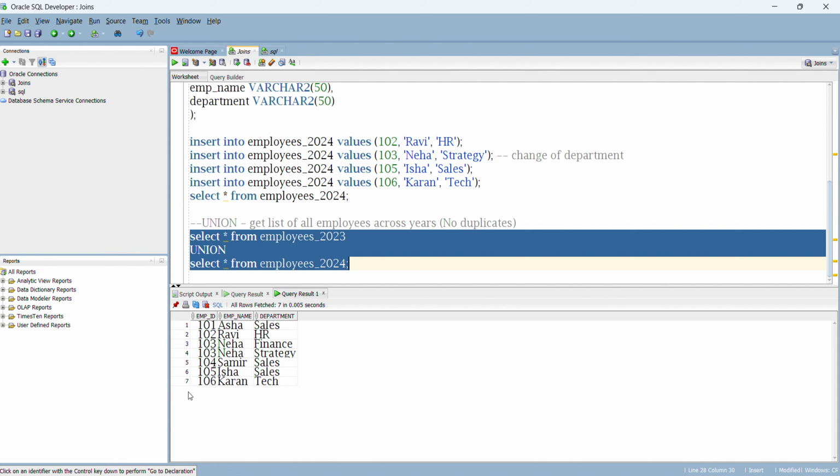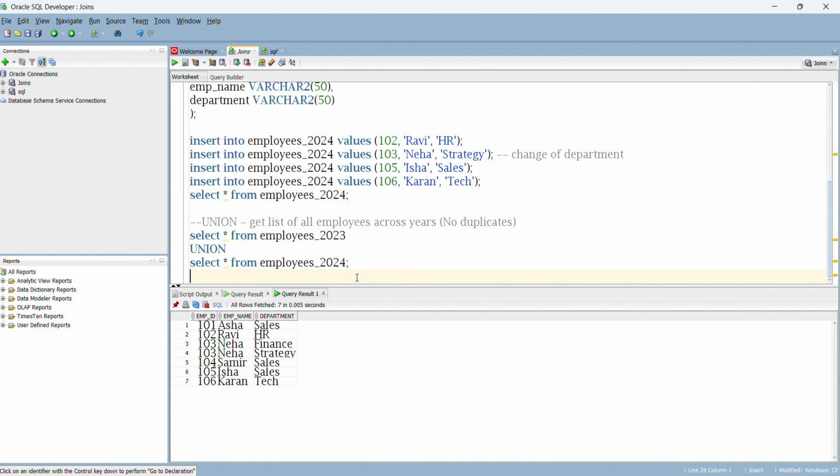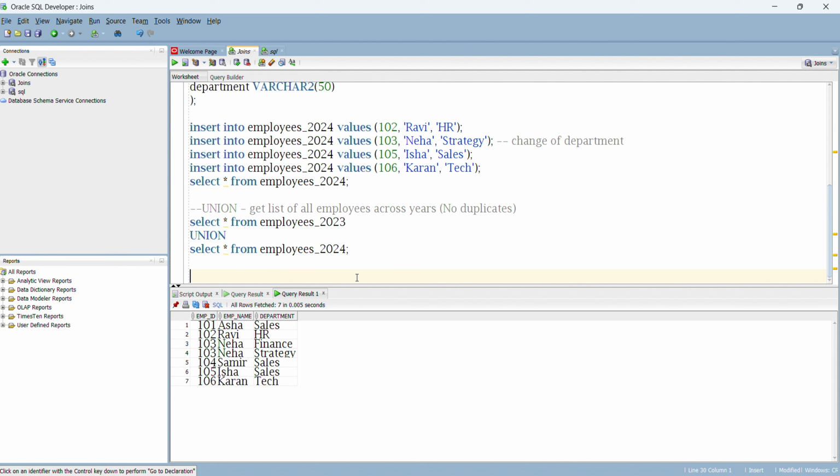This kind of query or union operator is usually used when you want to build a combined view for HR planning, such as when you want a clean list of unique employee records. So you can use a union operator in that case.